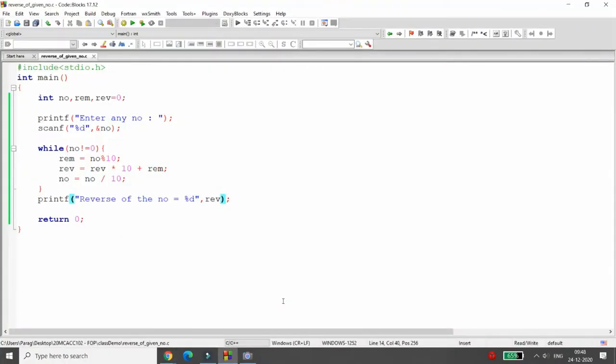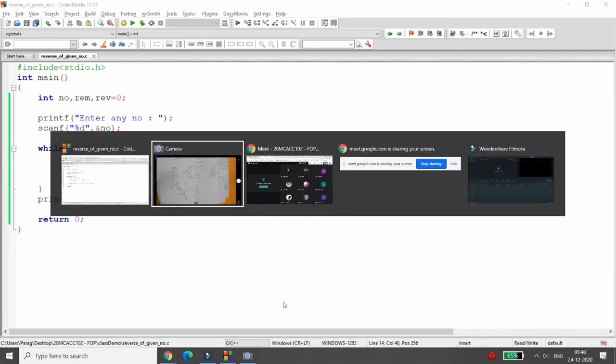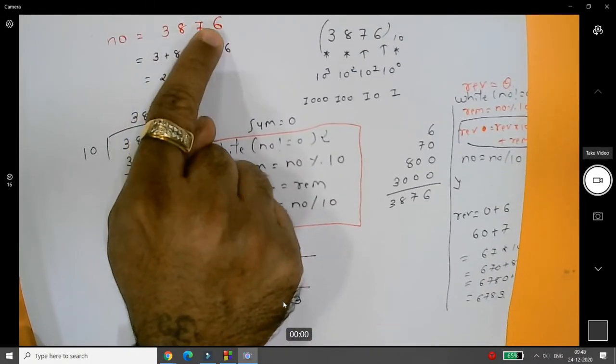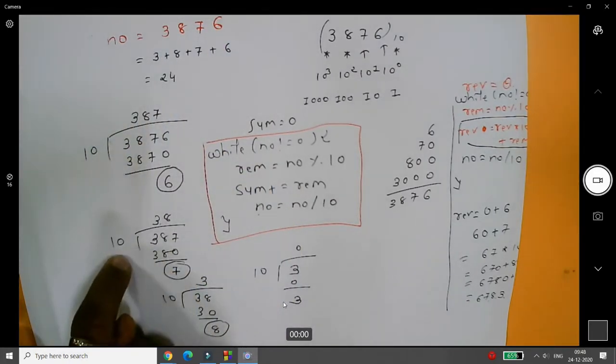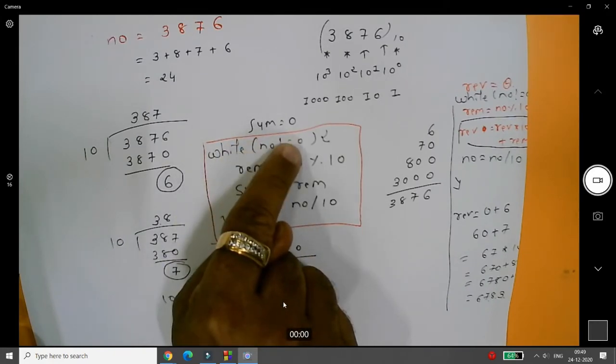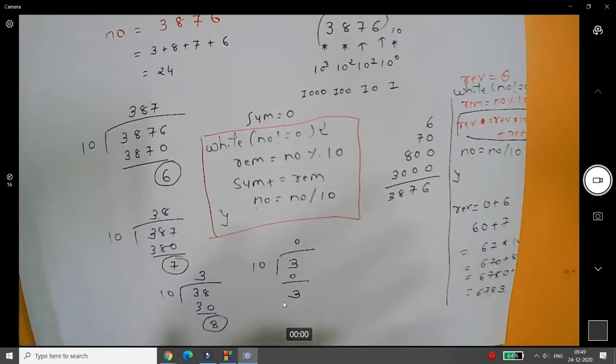But problem is what? Whenever you find the reverse of any number using this, and if you are dividing your actual number, then your actual number will be lost. Why? Because see what happened over here. If you see carefully, then your actual number will become the 0. See here. This is my original number, that is 3876. I'm just dividing by 10, dividing by 10, dividing by 10, dividing by 10. So my actual number becomes 0. And what I'm writing here, while number not equal to 0. It means my actual number will become the 0.